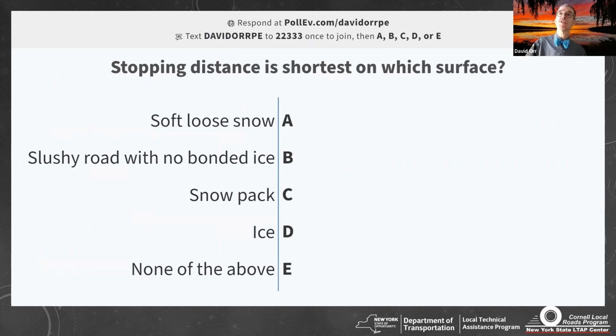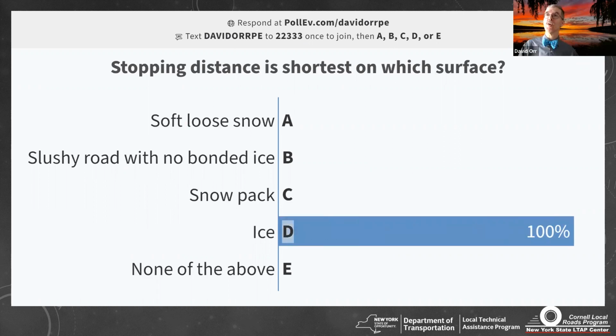Stopping distance is shortest on which surface? Soft loose snow, a slushy road with no bonded ice, snowpack, ice, or none of the above. Shortest, not the longest, shortest. In other words, if I put on the brakes, I stop fastest. So you can unclick and redo it if you want to. Which one of these is going to be?